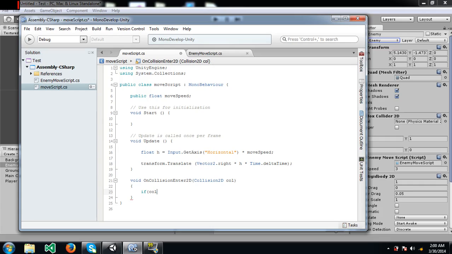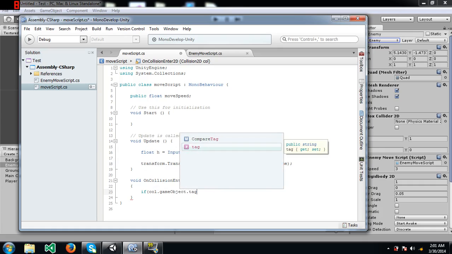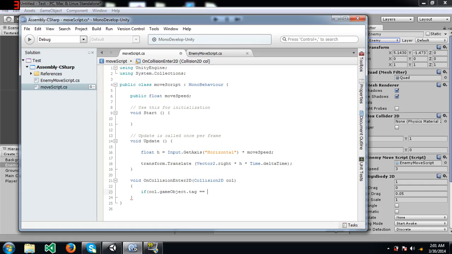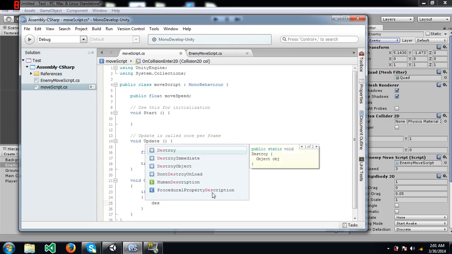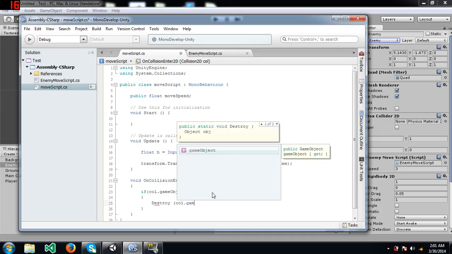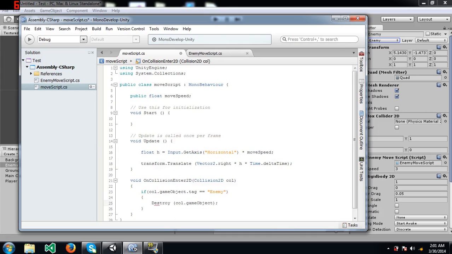I'll show you how. If call.gameObject.tag, so here I'm reading the enemy game object's tag, checking if it is enemy or not. If it is enemy, then Destroy call.gameObject. So destroy the object that collided with this object. Let's see if it works.